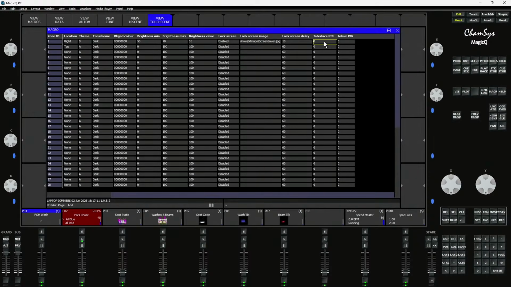So you have 2 pin numbers. You have the interface pin, 1, 2, 3, 4. I've just set that as my interface pin, and my admin pin I've set as 5, 6, 7, 8. And now I've set those 2 pins. Well, what do they mean?